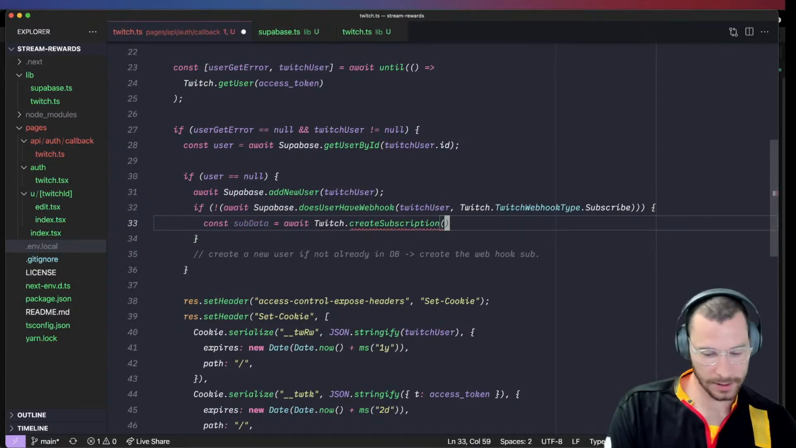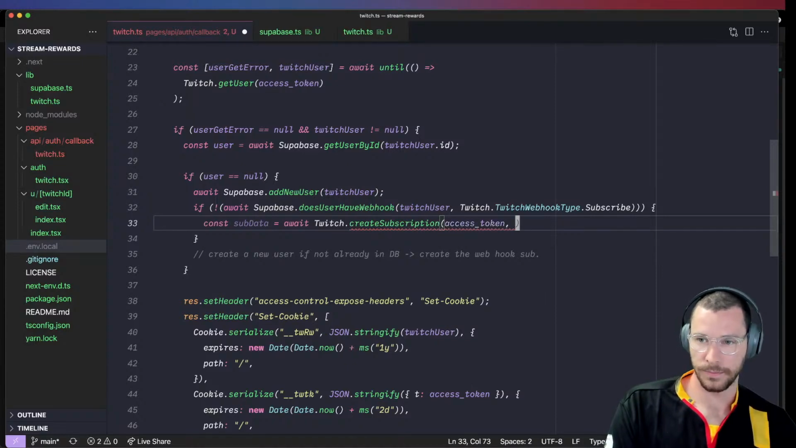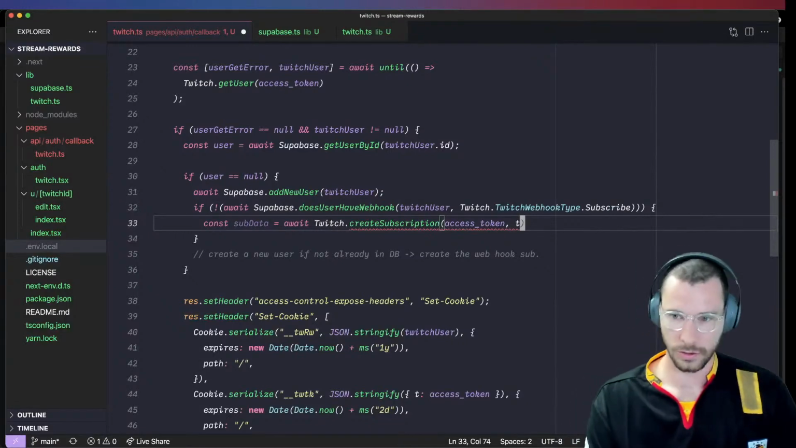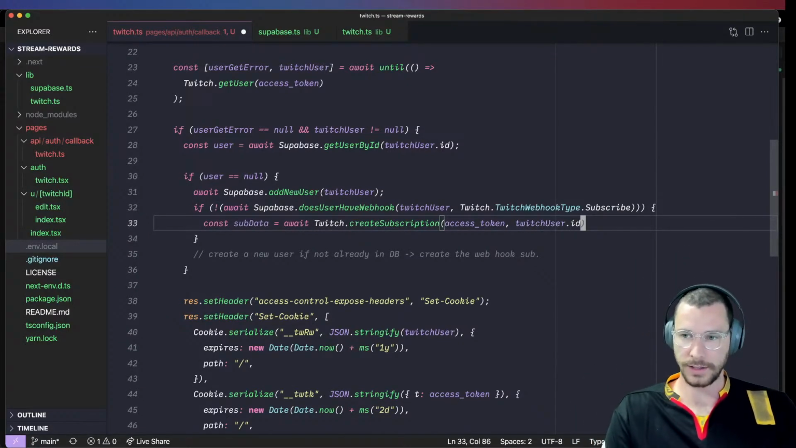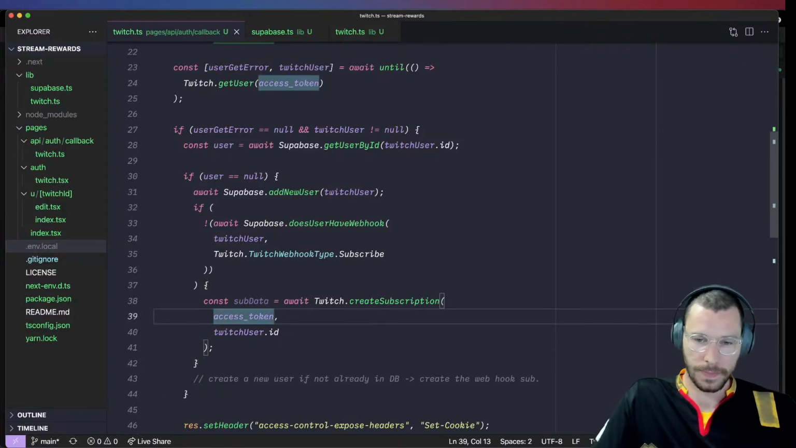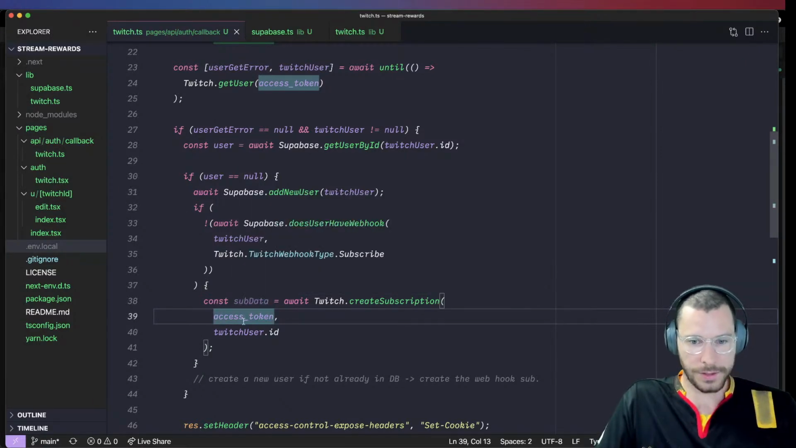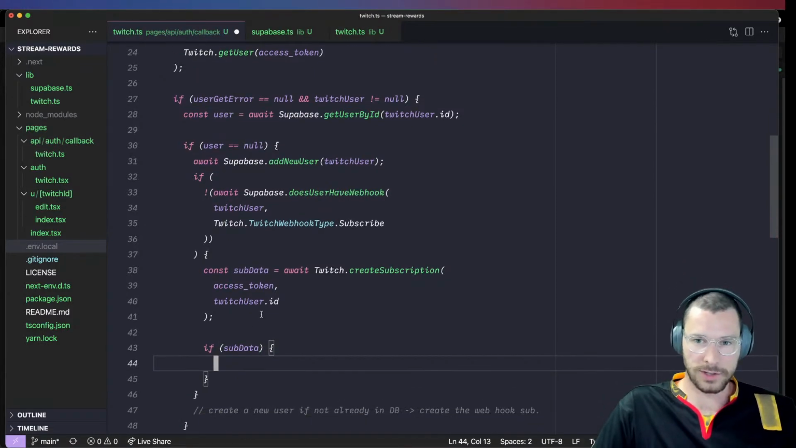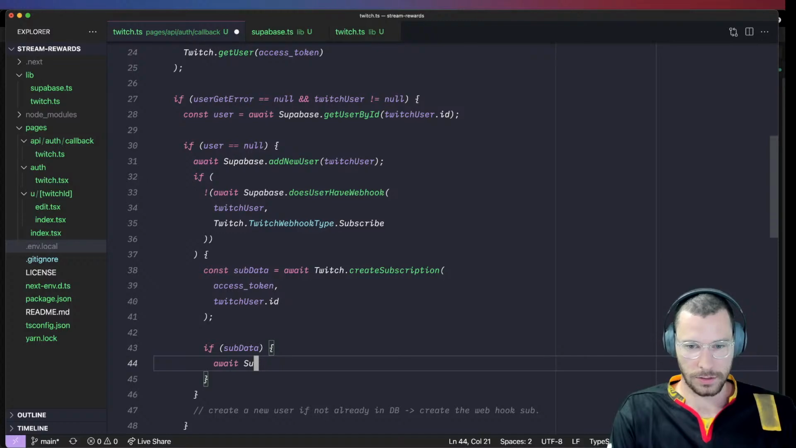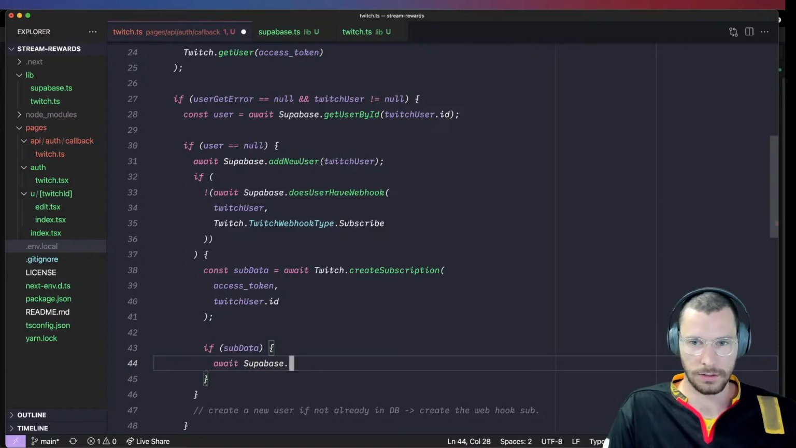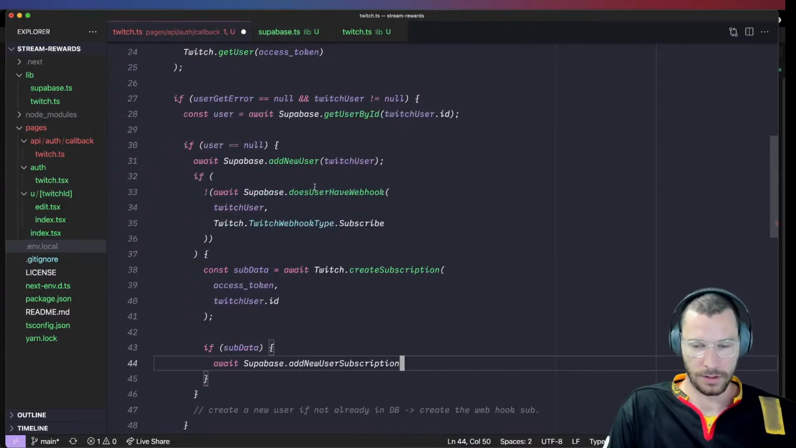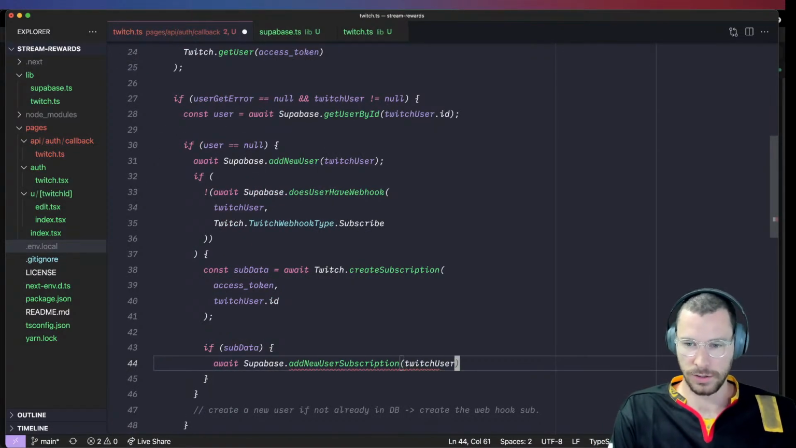It takes our access token, as well as a user ID, twitchUser.id. That's going to get our sub data. This is potentially false. Okay, so then we have to say if we have sub data, then we should store it with Supabase. Await supabase dot, can't remember at all what the heck it's called. Add new user subscription. There, which passes in Twitch user and the subscription type, subscription data, sub data.